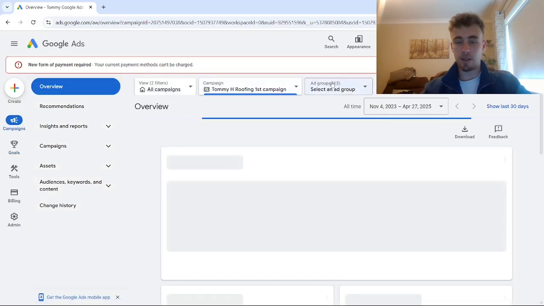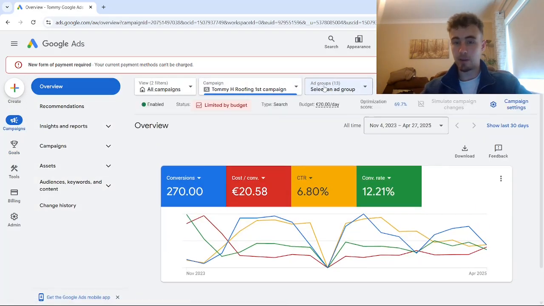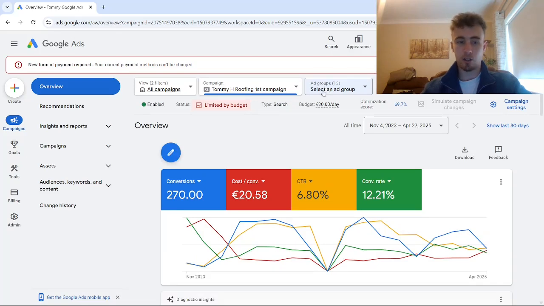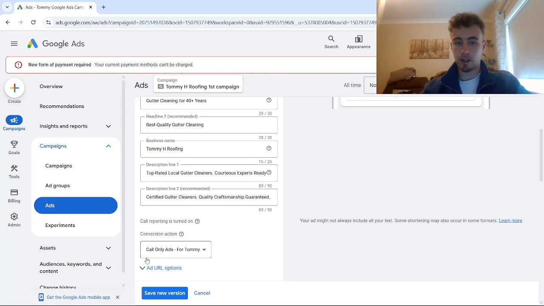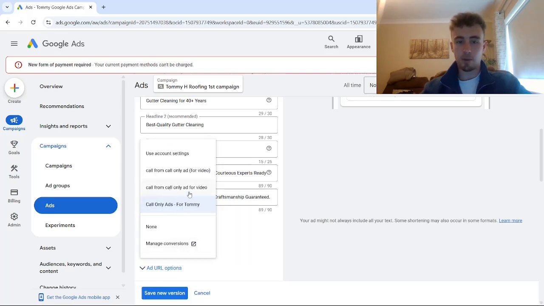And all we have to do to actually add this conversion action to our ads is simply go to the ads that we've already made. And I'll just show you an example of actually adding this to the ad now. So these are ads we're actually already running, so we're not going to change the conversion action to the one we just made. But as you can see here, we have call from call only ad for video that we just made, and we can change that conversion action to the conversion action that we just made.